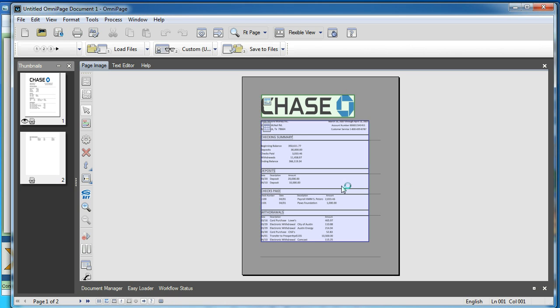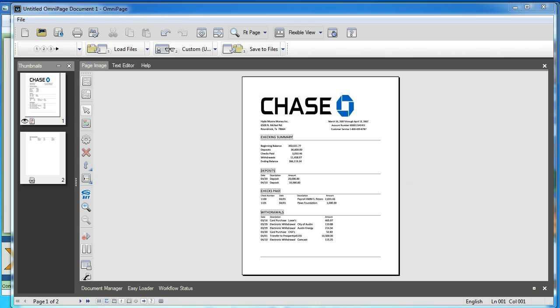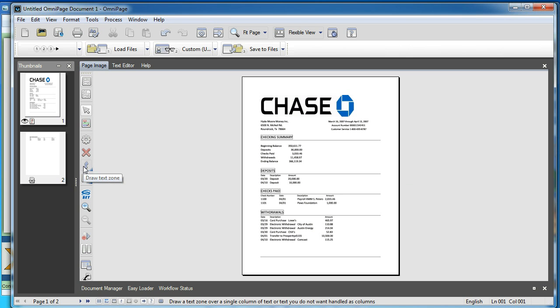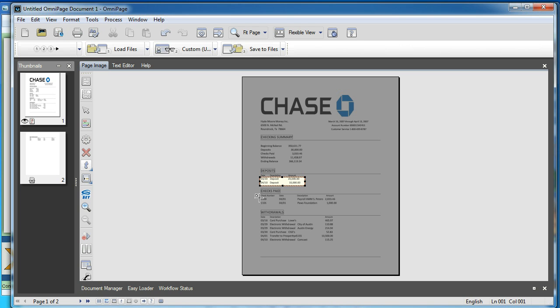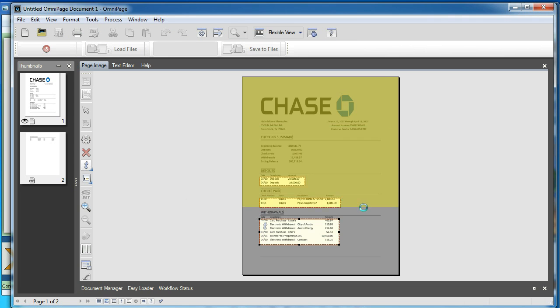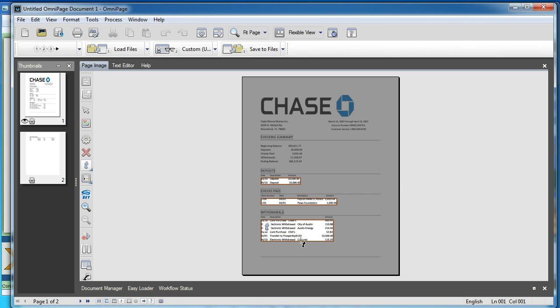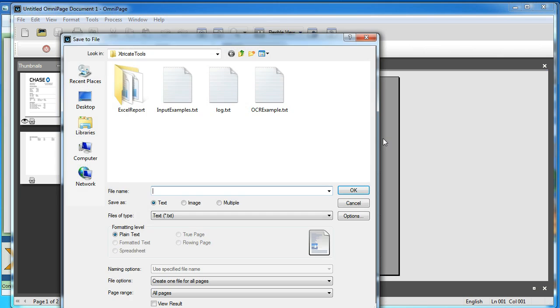Alright, first you select the information by right-clicking and select all, and use the delete button to delete the zones selected by the system. Now we'll select the Draw Text Zone tool, and we'll go and select just the information that is important to us: the deposit, the checks, and the withdrawals. Now we'll rerun the OCR. Okay, so now we rerun the OCR on the information we want, and we want to now save to a text file. We're going to save it to ocrexample.txt.